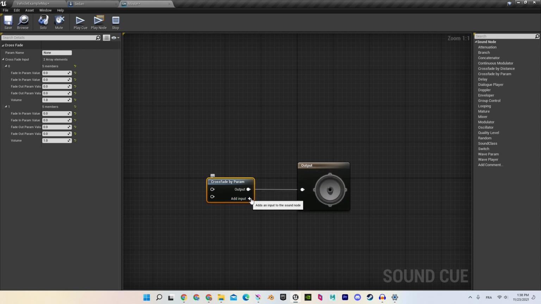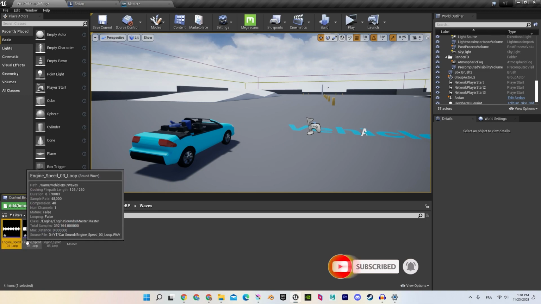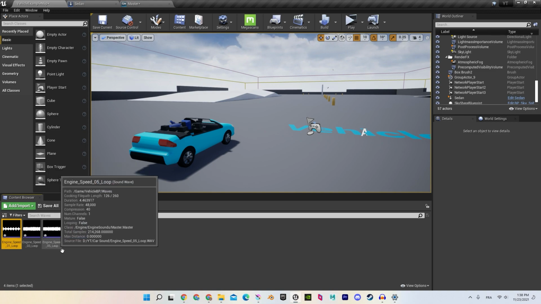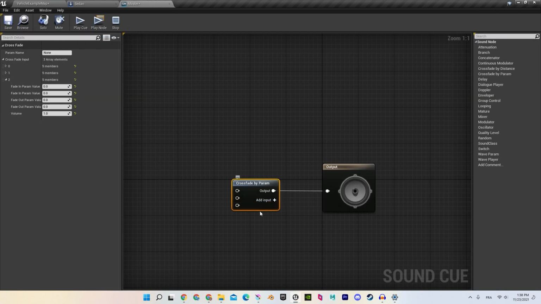Now I'm going to add an input because I have three sounds here. I have the engine, the speed. So right now this is just the rev. It's when the car's in idle. It's kind of like just you hear the engine running. And here I have the engine speed 1. So this one is when it starts accelerating. And this is a higher pitch because it's going faster. So I have 3 here. So what I'm going to do, I'm going to add a tick.